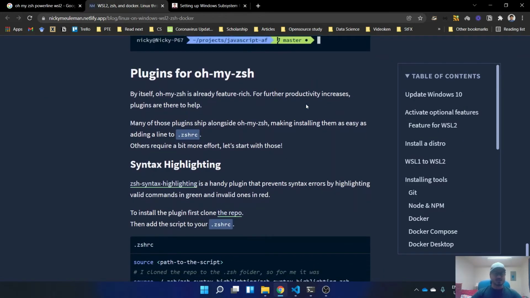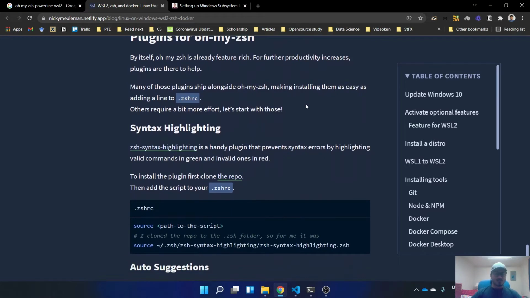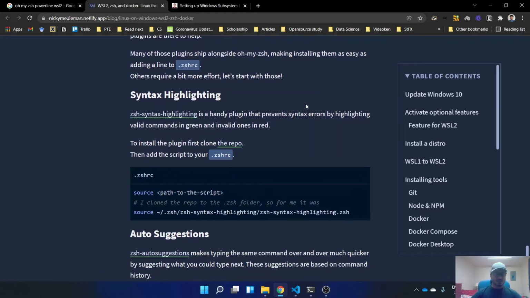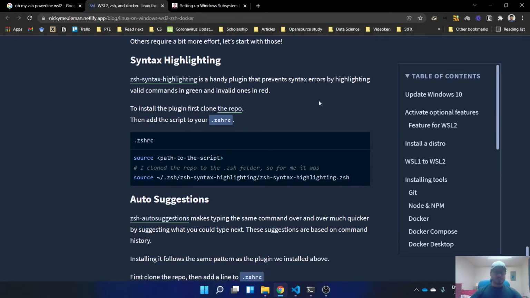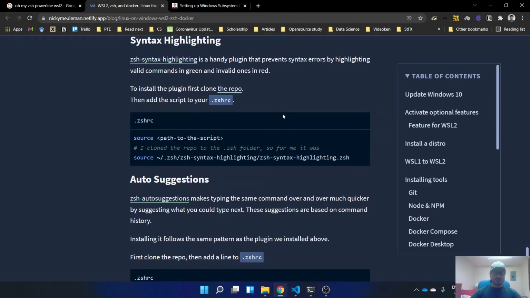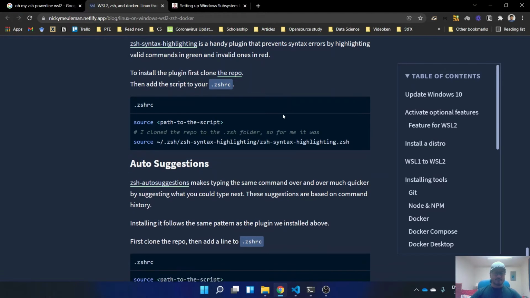Now there are plugins for ZSH which will help us do some of the things. ZSH syntax highlighting is a handy plugin that prevents syntax errors by highlighting them. To install the plugin, first clone that repo and add the script to your ZSH. Okay.